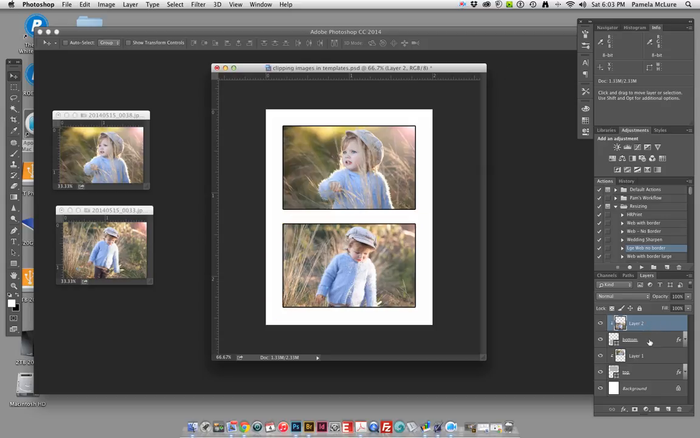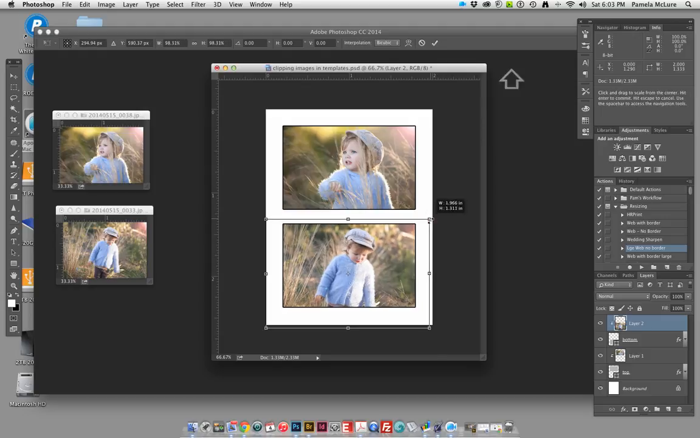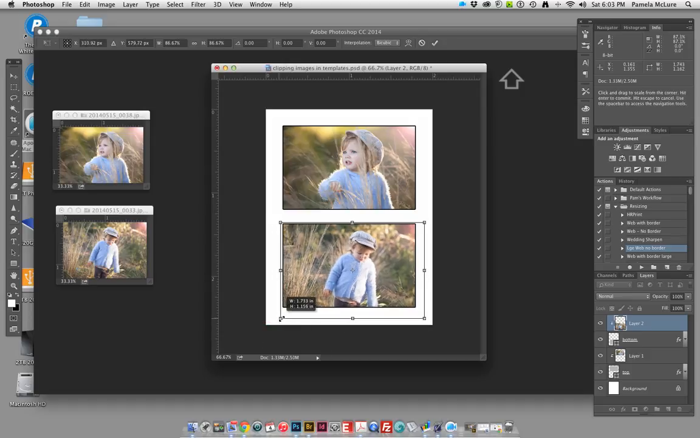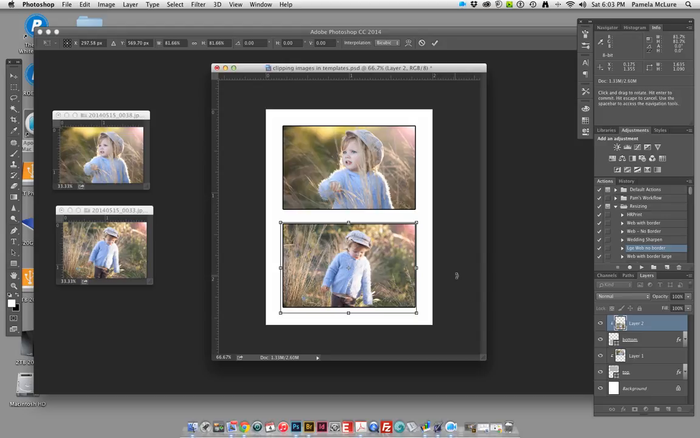Now again, I would like more of the original to show within this design element, so I need to transform the image. So I'm going to use the shortcut again, which is Command T. There we go. And remember to hold down the Shift key to maintain the proportions. And I'm going to just drag that in like that. There we go. I'm pretty happy with that. So I'm just going to press return, or I could have ticked up the top. And there you have it.